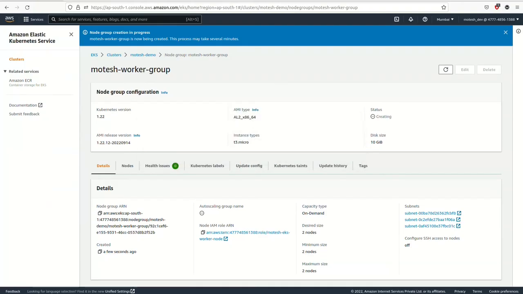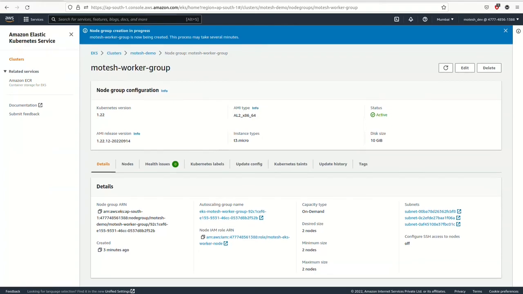Alright, so now we will wait until our worker nodes get created, and once it is done, we will start the next process.